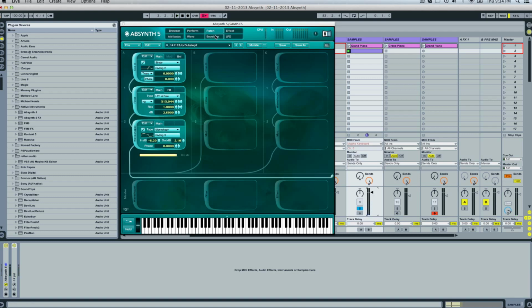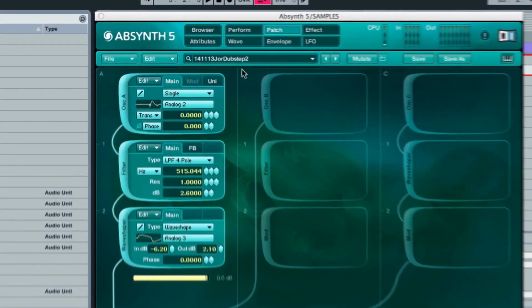So that's very aggressive, and it may not be the best dubstep sound in the world, but I'll show you a few ways to tweak it and to get really different sounds out of this.